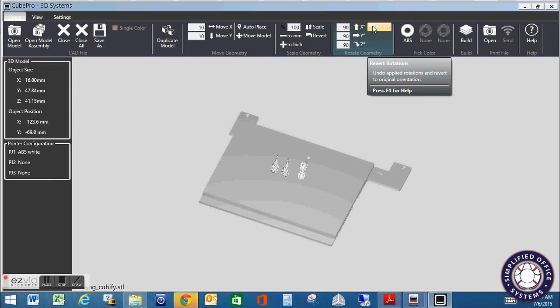Now, one button I did want to point out on both the scale geometry as well as the rotate geometry is the revert button. The revert button allows you to go in and basically undo everything. So if you made a change and it ends up being something that you didn't want to do, then you have the ability to revert back and do something else. So it gives you a little flexibility there.